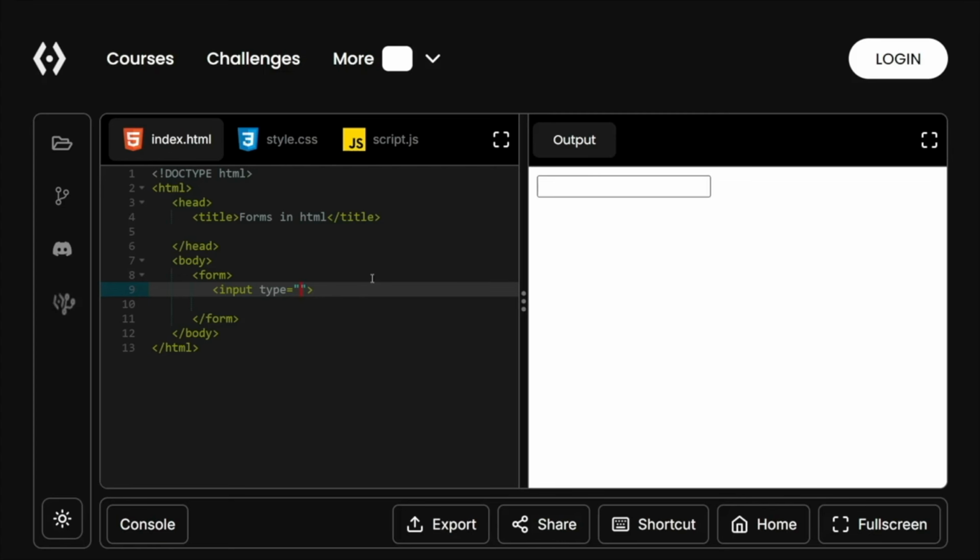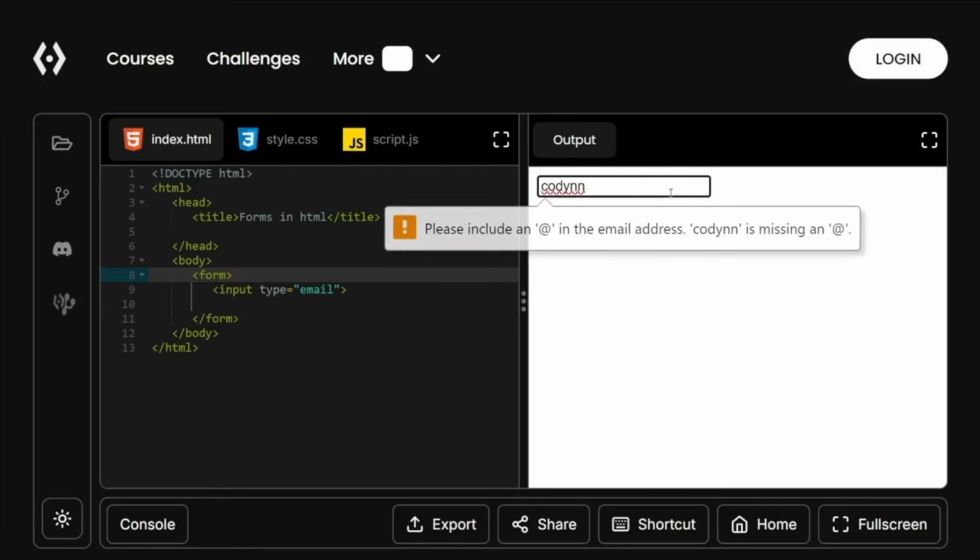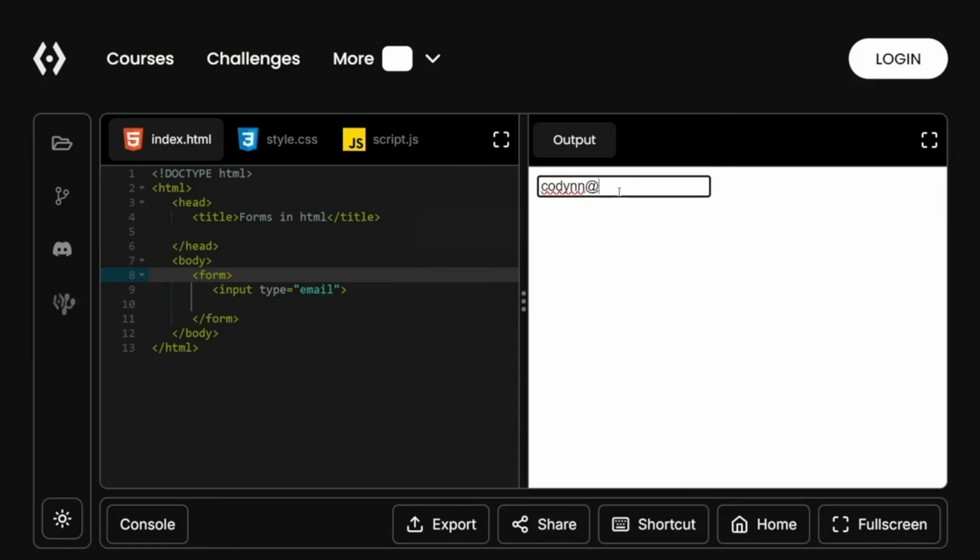Now, another value for the type attribute is, let's say, email. If I do that, what is the difference? Let's say I type anything. Let's say I type Coden and hit enter. As you can see, it says, please include an @ in the email address, because this specific field is about email address, right? It will not work until I give something like @gmail.com. Now, if I do this, it will work, as you can see. So this is what an input field is, right?